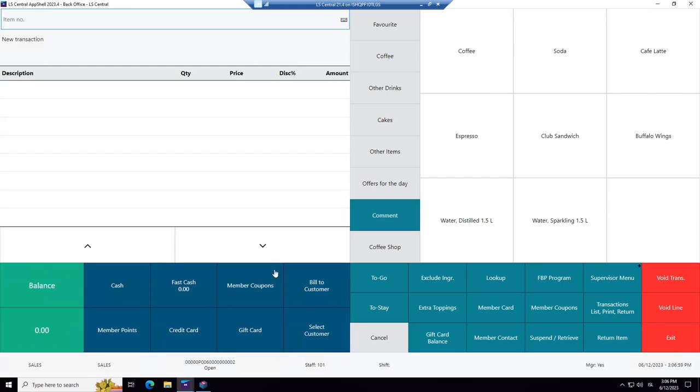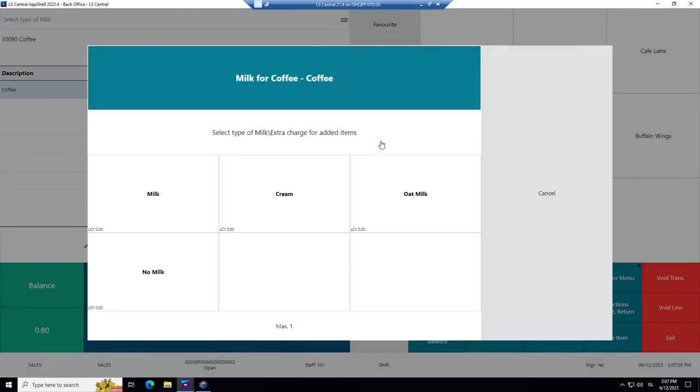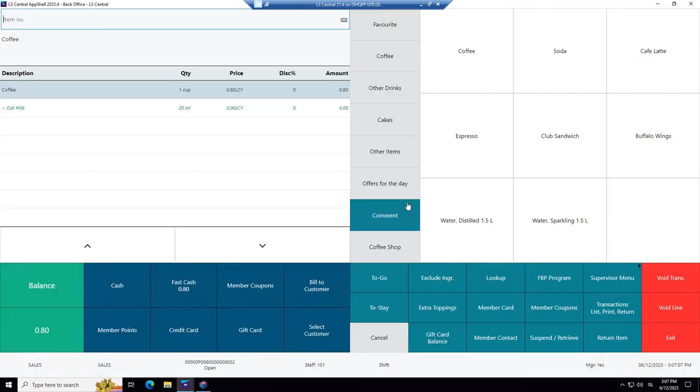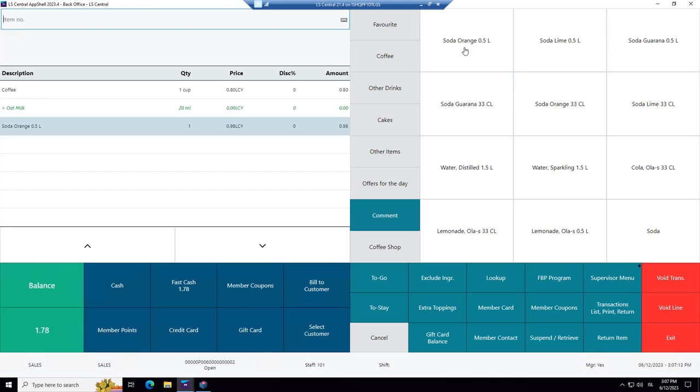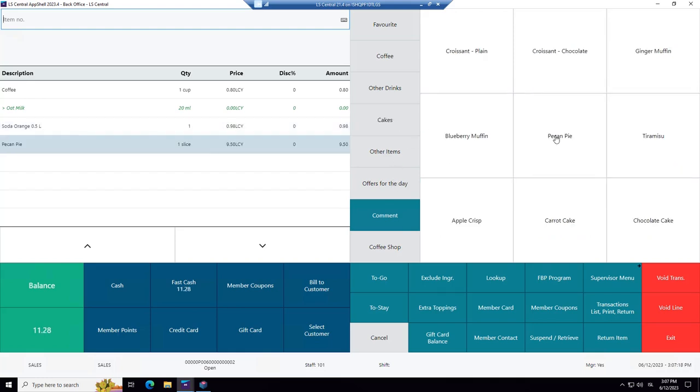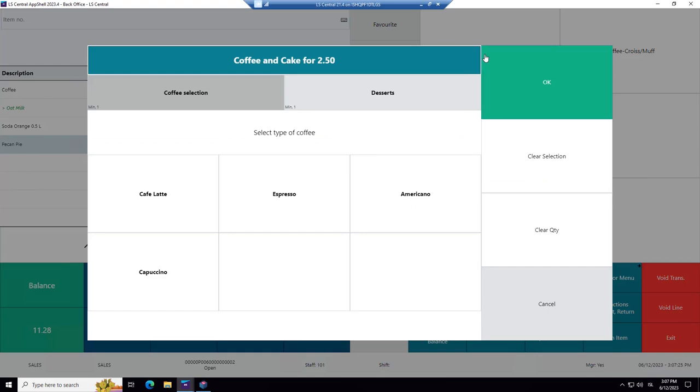Number 3: we are supposed to sell some items. We are supposed to sell a coffee. We take cup and some milk. We're supposed to sell some soda, whatever soda you like, and a cake, whatever cake you like, and one offer. So offers for the day. Let's take coffee and cake. This is an offer. This is an example of a deal.